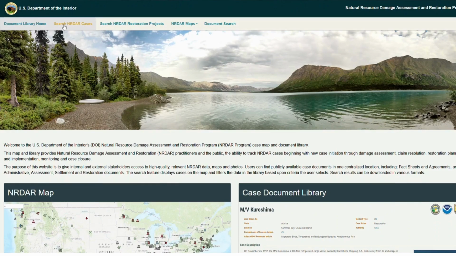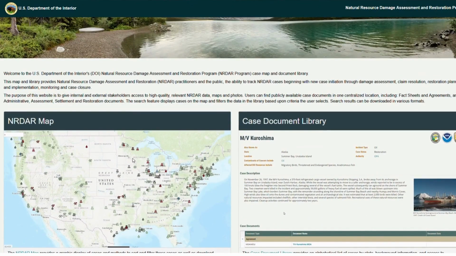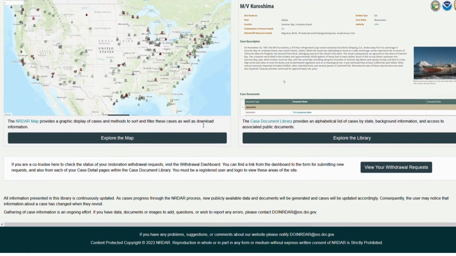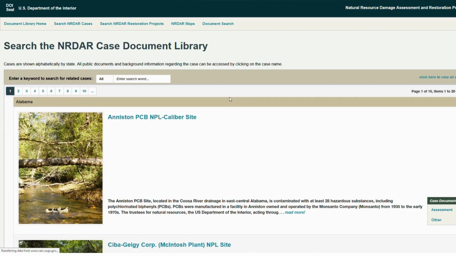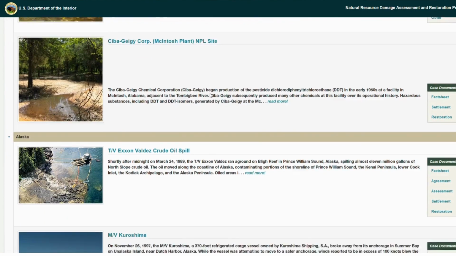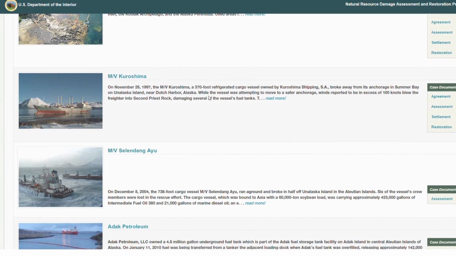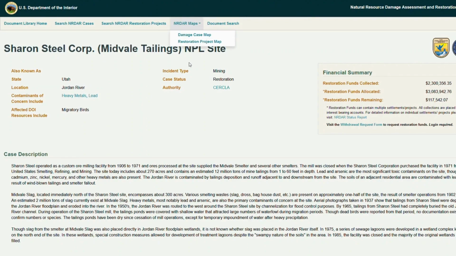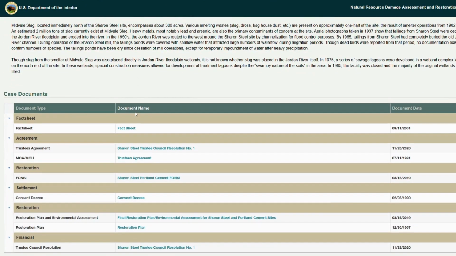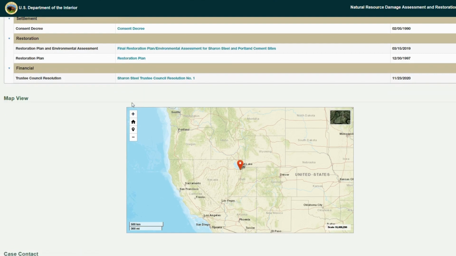The Damage Assessment and Restoration Tracking System, or DARTS, database includes case files and data, restoration management plans, and additional documentation about NRDAR projects. Attaching a data management plan to your restoration and monitoring plans may be a preferred practice for your projects. Image of webpage from U.S. Department of the Interior. The title is Sharon Steel Corp., Midvale Tailings, NPL site. There are additional details including financial summary and case description.